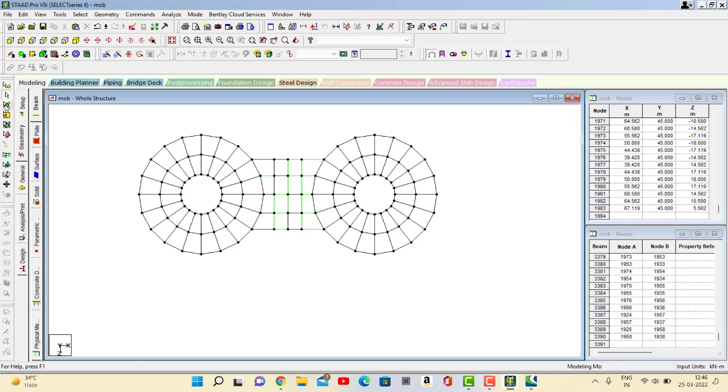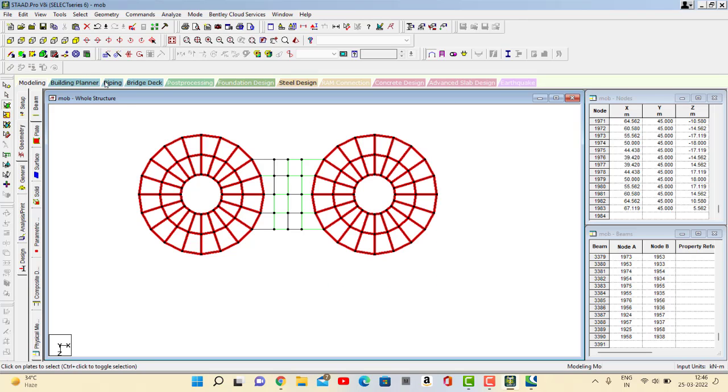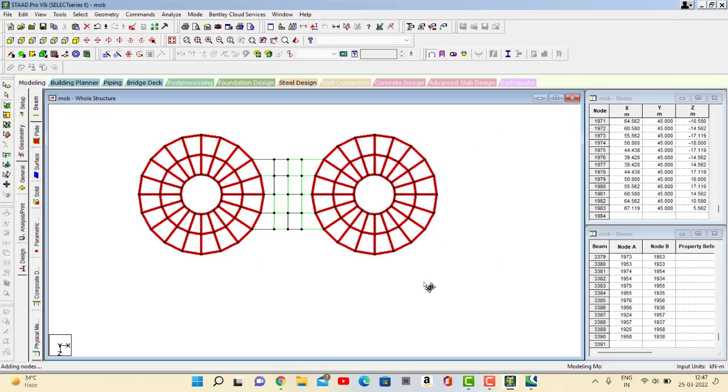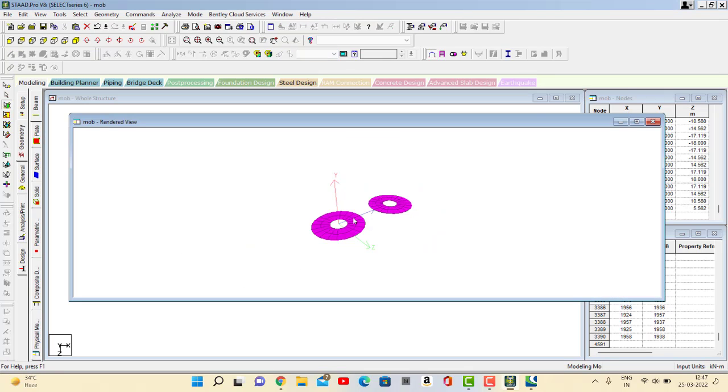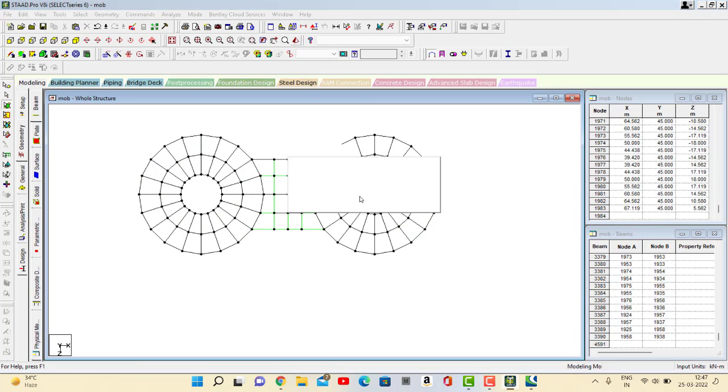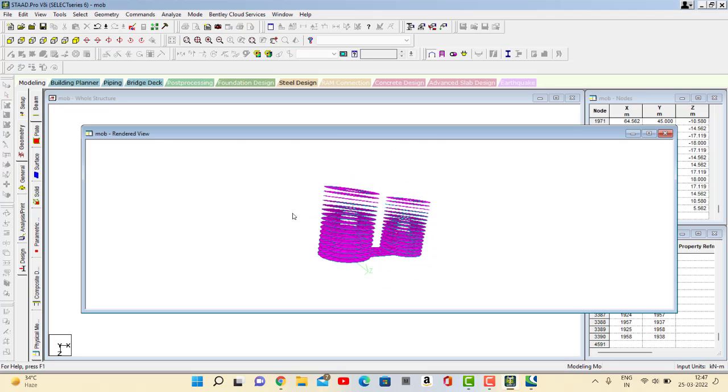Okay, and next go for the top view again, and select the plates, and go for the translate limit. In the y direction the number of steps is 15, the height of the member is 3 meters, and click on OK. It will be applied. You can see in the 3D view also.